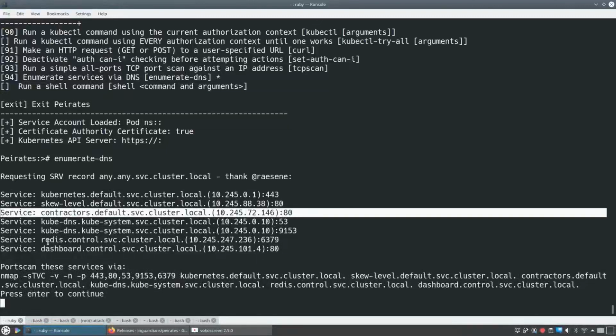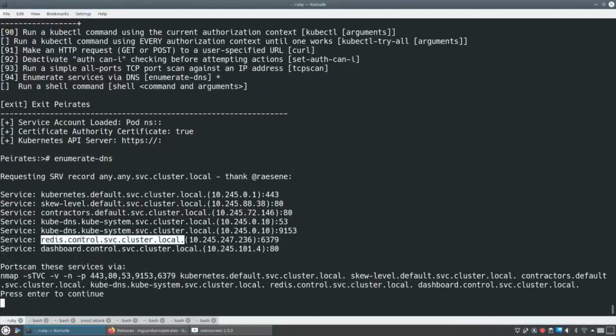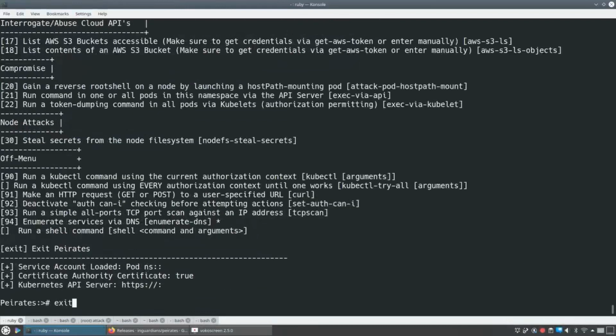So we see there's SKU level service and contractor service, things we were expecting, but there's also redis.control. That means the control namespace. So in the control namespace, which we didn't know about yet, that's a new namespace besides default or kube-system, there's Redis, and there's also dashboard. So let's hit that dashboard first, because it's on port 80, and that could be interesting.